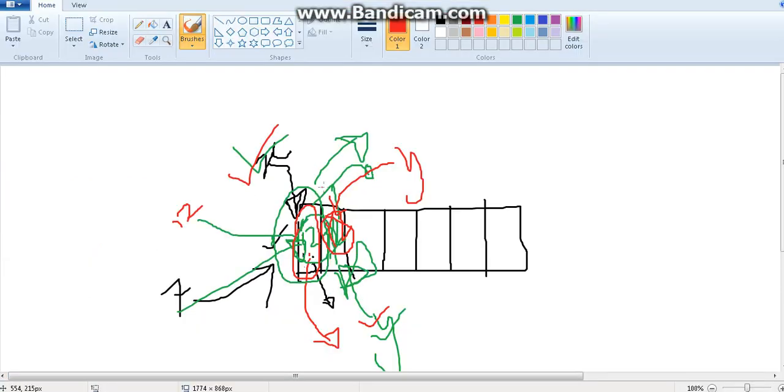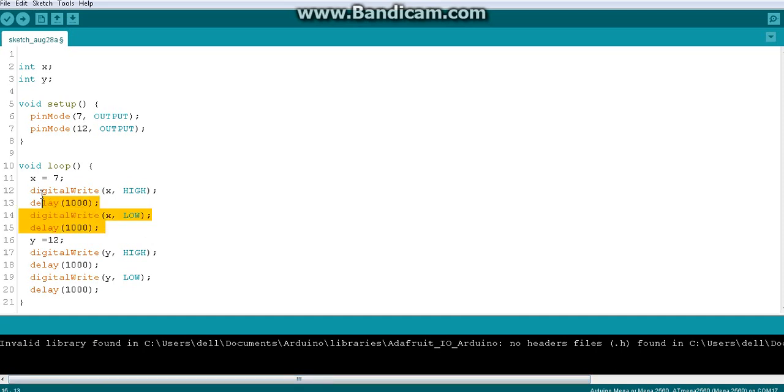So what you can do is use the same x for this purpose as well. Why? Because with this line our purpose is done. Which purpose? Pin number 7's work is done with this line. We are done with pin number 7. Hereafter we want to play around with pin number 12, right? So I will keep x the same and reassign a value to x. Which value? 12.